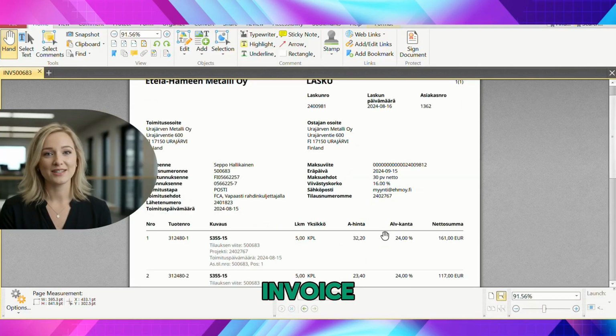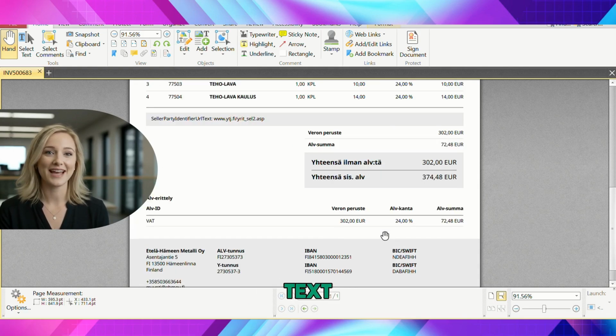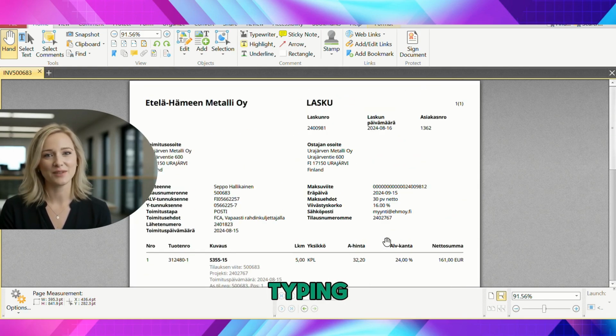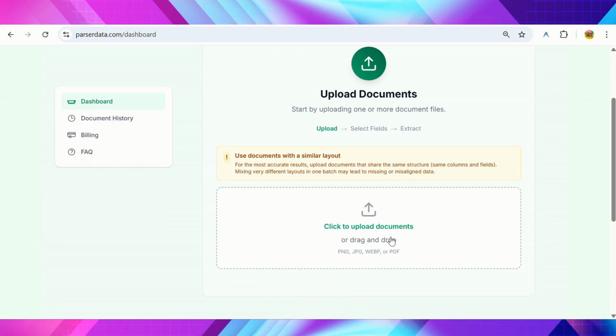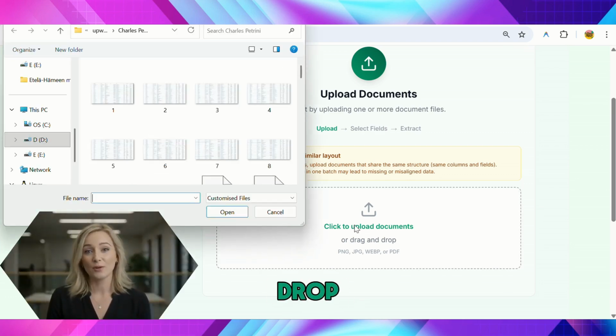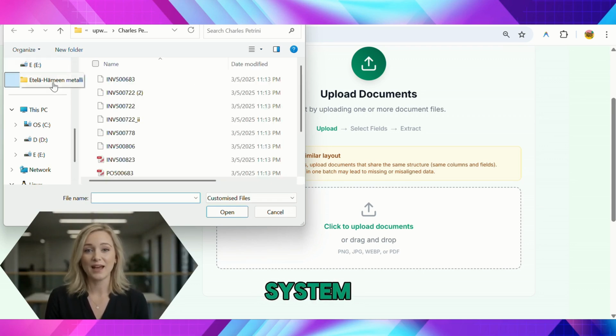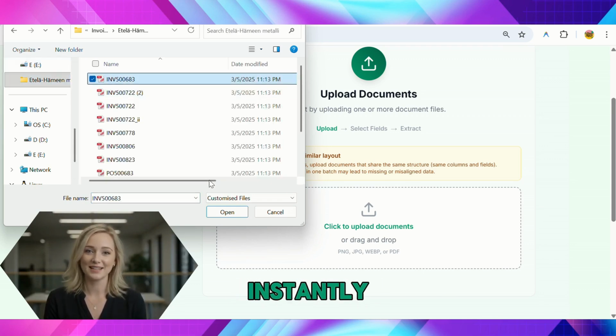Take a look at this invoice. Complex tables, foreign text, dates. Manually typing this into Excel is a nightmare, right? But not for our tool. Just drag and drop, or select your file. The system handles PDFs and images instantly.